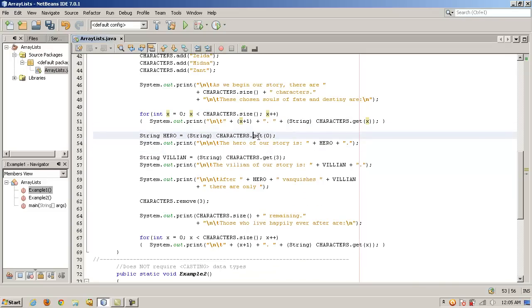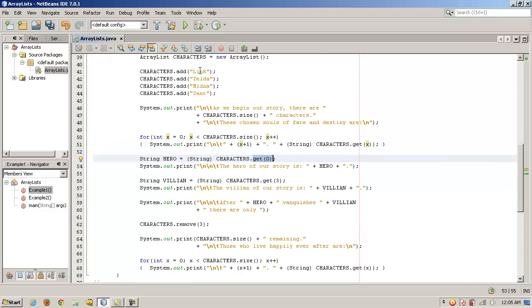Next, we're going to call get, and we're going to get the very first object stored in our ArrayList, which is Link. It's the string Link. So we'll assign that to the string hero, and we'll say the hero of our story is, and it should say Link. Okay. And then we're going to get the very last element, our object in the ArrayList, Zant, and we're going to assign that to a string called villain. The villain of our story is Zant.